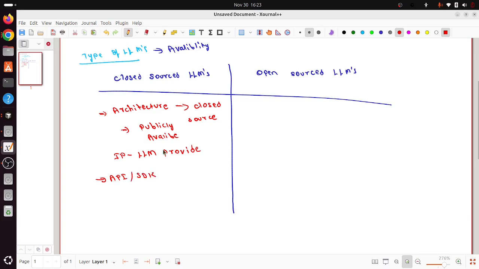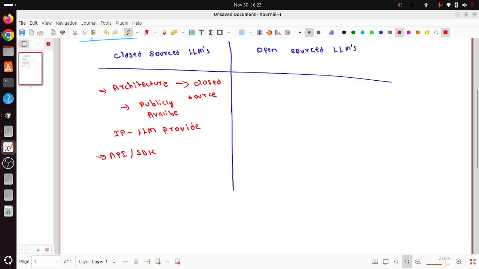Examples of closed source LLMs are ChatGPT, the GPT models like GPT 3, GPT 4, GPT 4.1, GPT 5. These are closed source models. You cannot download these models and use them, or see the architecture, because it is proprietary to OpenAI. Here OpenAI is the LLM provider, so if you want to use these models, you have to use the OpenAI API.